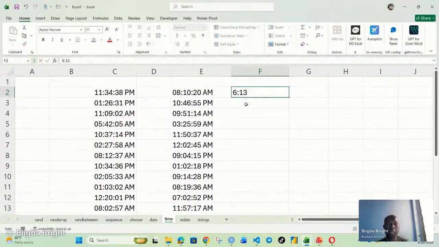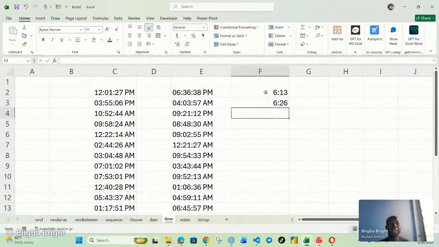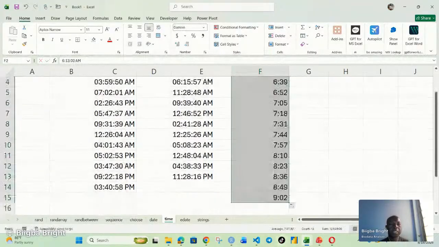Then I can come again. The next one will be 6:26, right? So I will say 6:26. And that's it. So this one you are picking in sequence. Now just come here and run it. Excel will simply repeat the time for you.